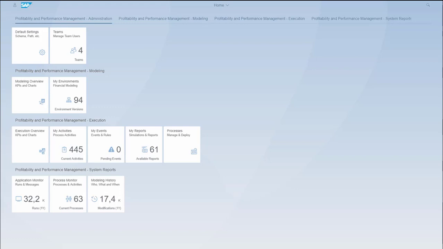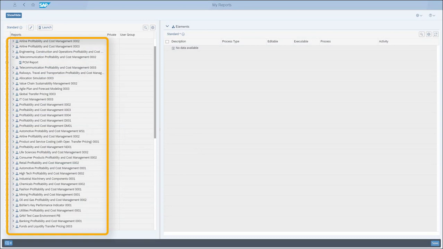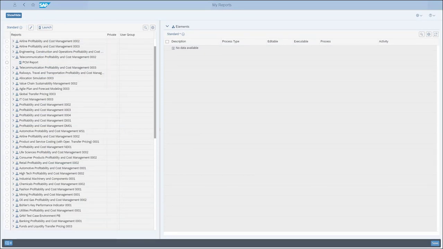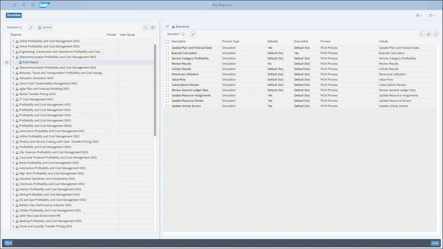For dynamic reporting and what-if simulation, we use the My Reports application. Choose the My Reports style. All reports visible in the left tree are only shown and offered when the user has appropriate authorizations. Choose PCM report under telecommunication profitability and cost management. Now, elements of the report are visible on the right side, of which some are editable, some are read-only, and some may be executable. Choose the Launch button to execute the report.